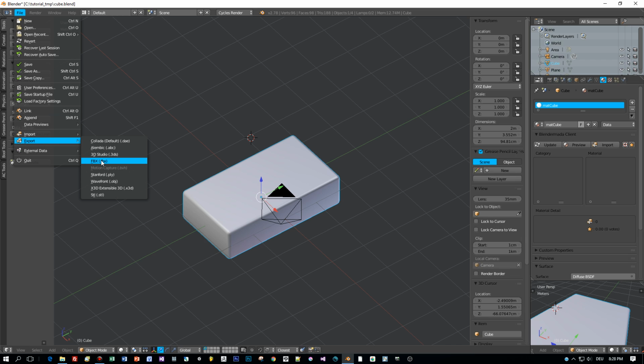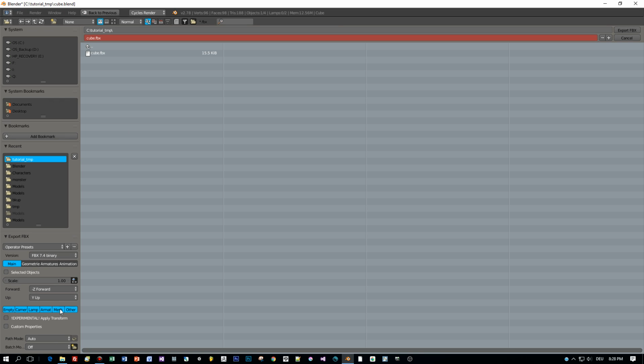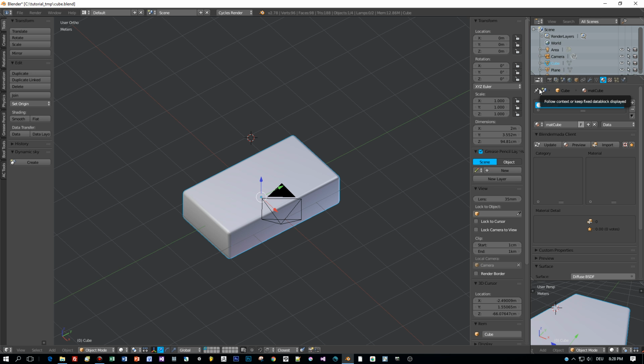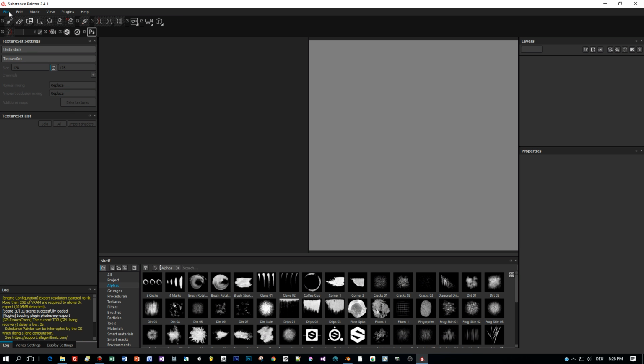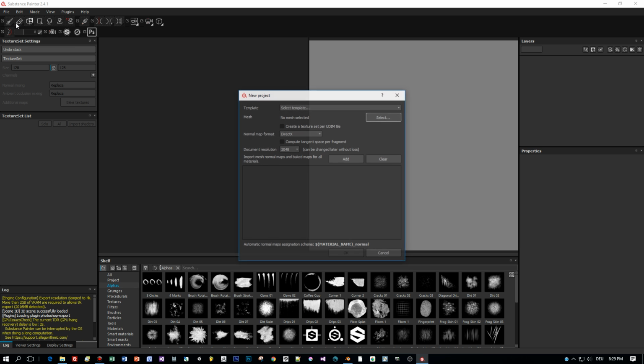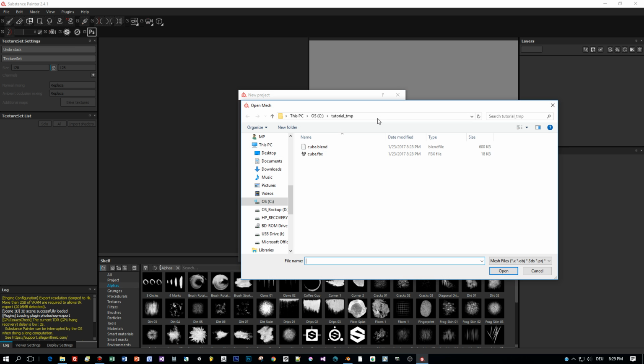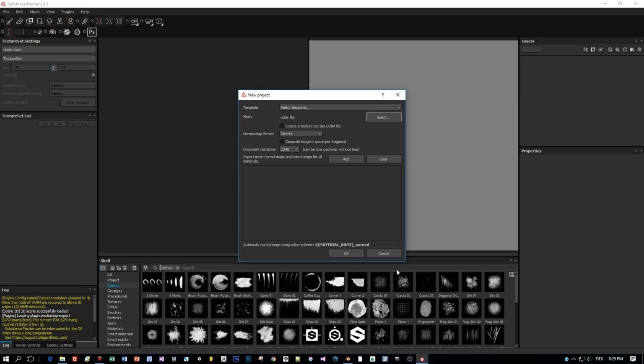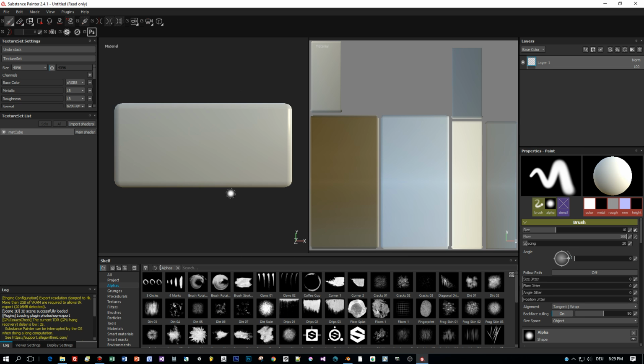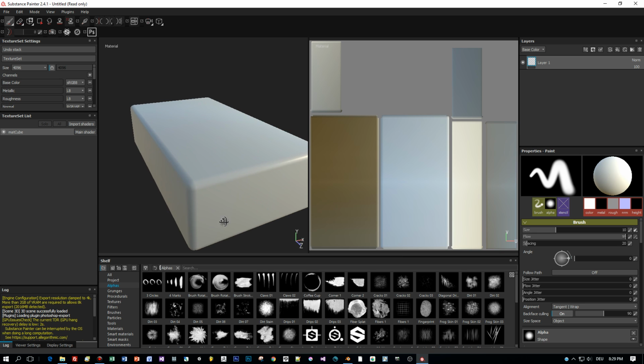Okay, now let's export this as FBX. Choose selected objects and press export FBX. That's it for the Blender part. Then open Substance Painter, press New, and select this FBX model we just exported. I choose a 4K texture, and now I will show you how to paint in the height information to this model.